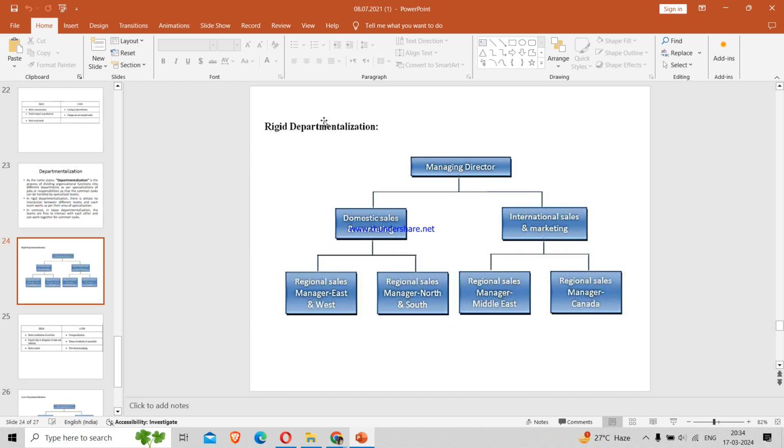common tasks. So this is one rigid departmentalization flowchart you can see, where the managerial director is heading your sales, domestic sales and marketing, as well as international sales and marketing, and the domestic sales and marketing is heading your regional sales of east and west, as well as regional sales of the north and south, and the international sales is heading your Middle East, as well as your Canada zone.